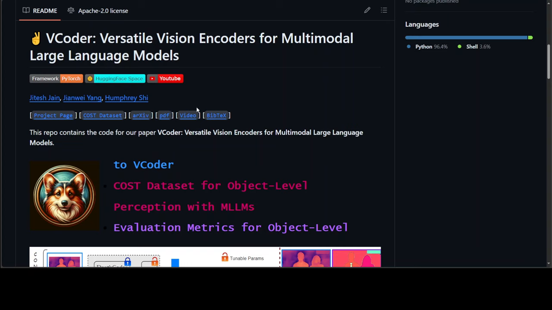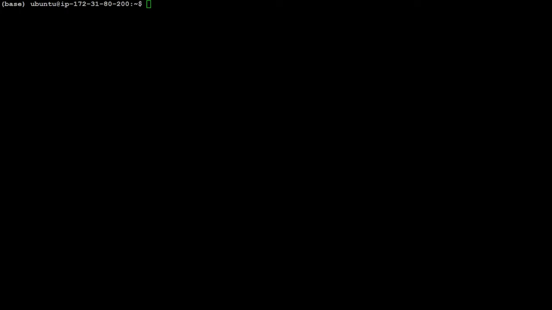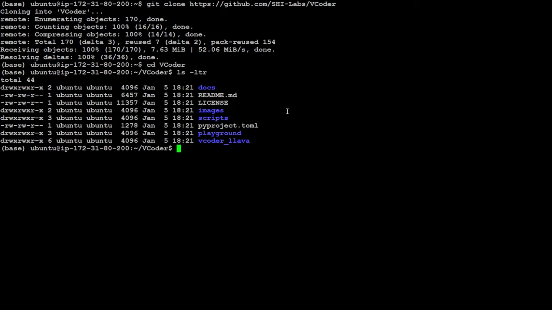Okay, now let's see how you can install it locally on your system. So let me go to my Ubuntu system quickly. This is my Ubuntu system and I have 22.04 installed and I have the latest Python version installed. Let me clear my screen and make sure that you have the latest Python version installed or at least 3.10. The first step which we need to do is to git clone this GitHub repo. So simply type git clone and that's done. Now let's cd to that VCoder directory. And let me quickly do ls -ltr to show you the content. So these are the contents you would normally get.